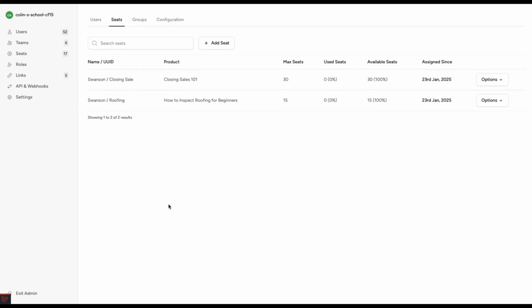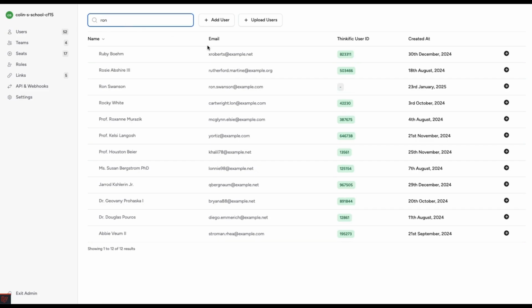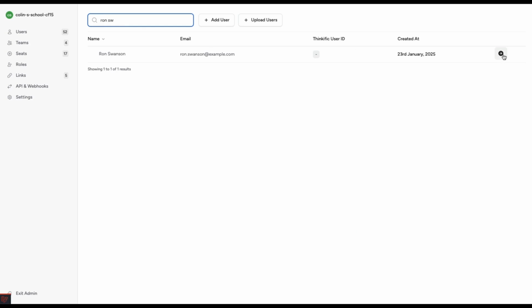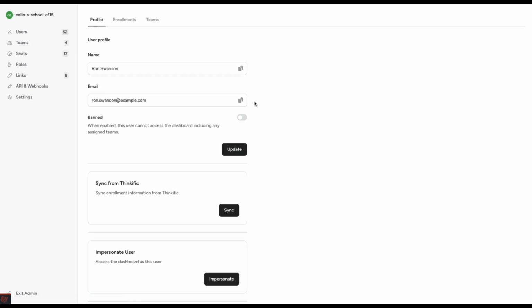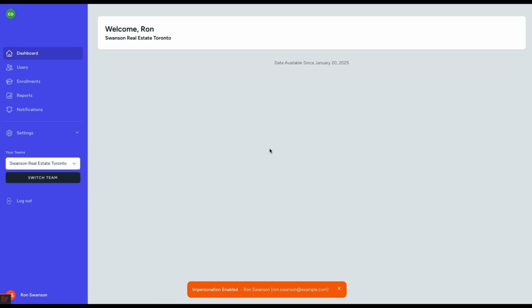At this point, one thing I like to do is to log in and impersonate the user just to check that everything's set up correctly, and just verify that our seat allocation is working as expected. So if we come up to users here on the left-hand side, let's go ahead and search for Ron Swanson. On the right-hand side, we'll choose a little arrow, brings us into our profile. Scrolling down, we can find this option to impersonate the user. What this does is it logs us into the dashboard as if we were Ron himself. Let's go ahead and impersonate.